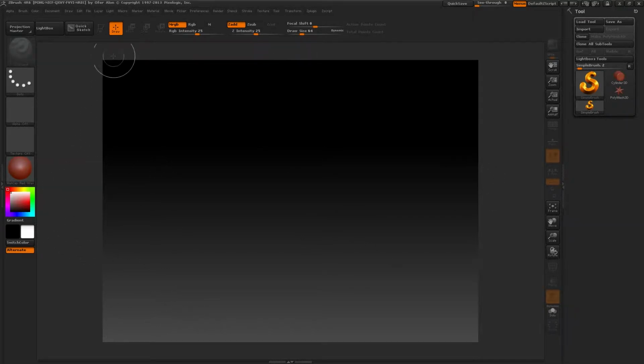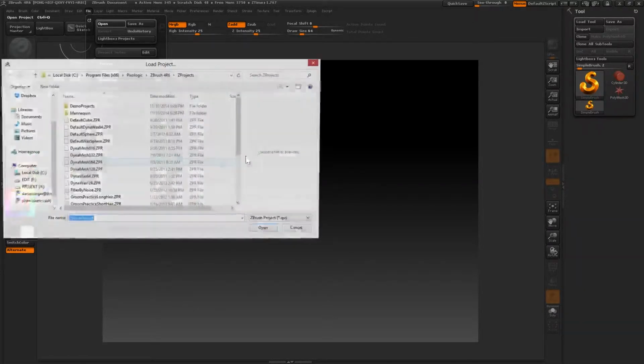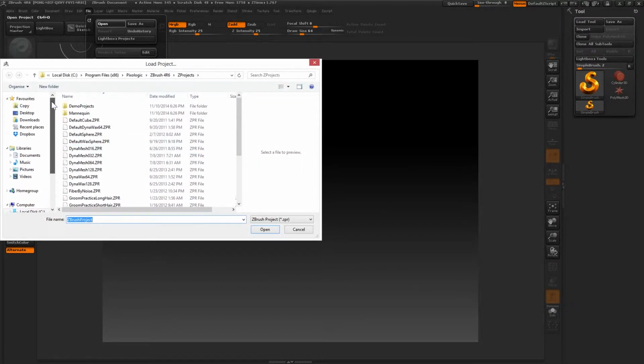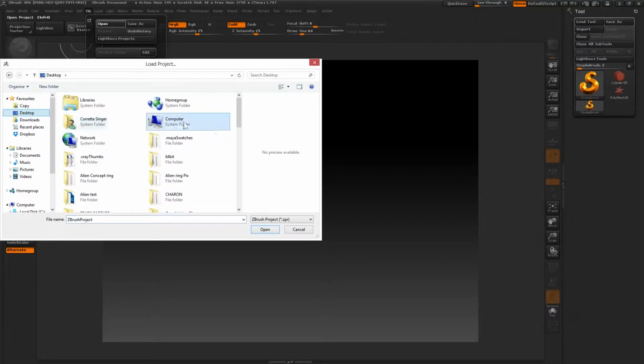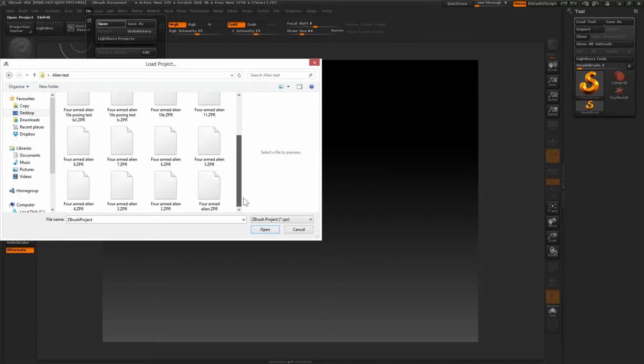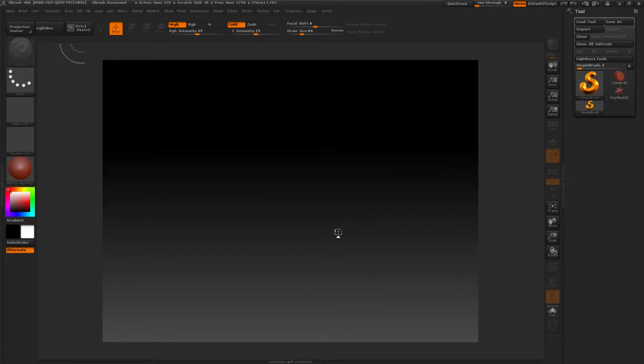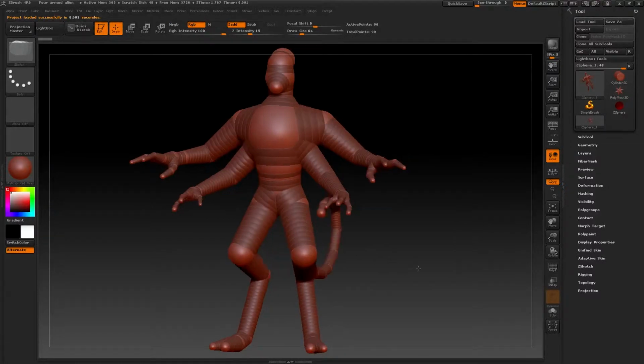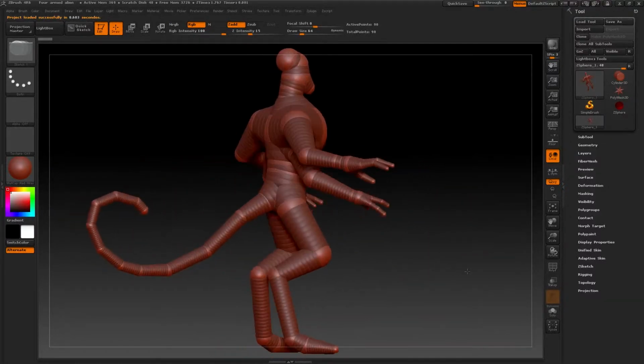It's not really a tutorial, I'm just showing you guys around. And now I'm going to actually show you guys the progress for the alien guy that I did. So, I'm going to actually find the folder. Okay, this is how this guy started off.